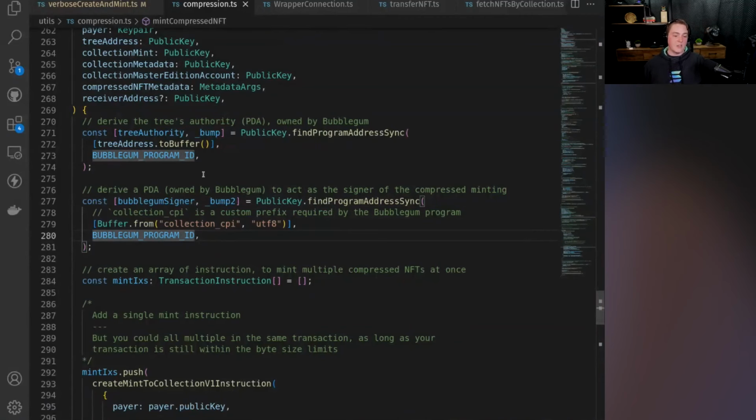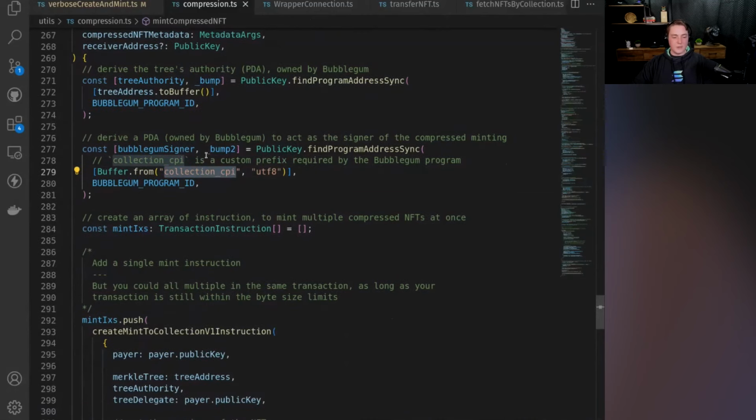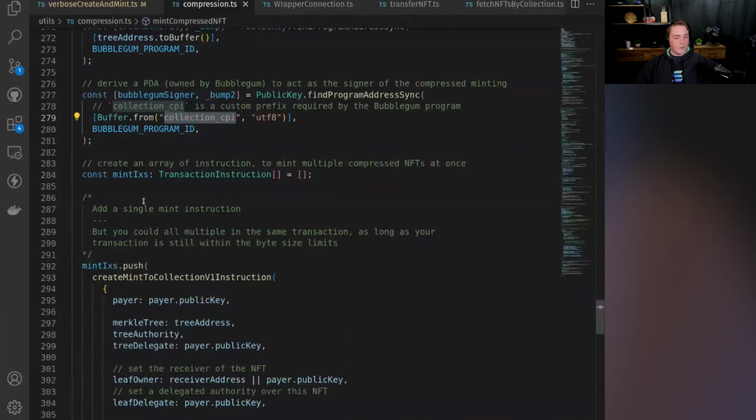Your mint transaction will actually fail, and you'll be able to look at your logs and figure out what happened. But it's very important that this is correctly spelled, all lowercase. And if you want to look through the bubblegum Rust code, you'll see this value and a couple of other values that are hard coded in.